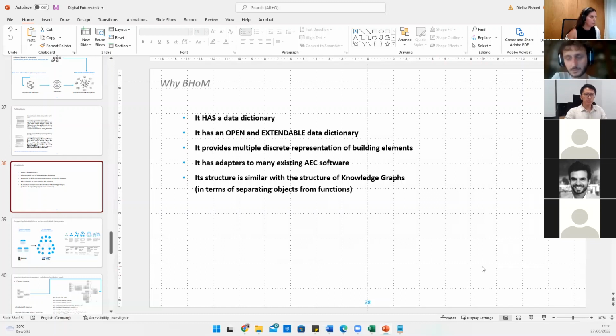Go ahead. Sorry. I'm just saying that for Speckle, just because there's no predefined schema, it's very flexible to work with. We can define exactly what information we need to transfer.